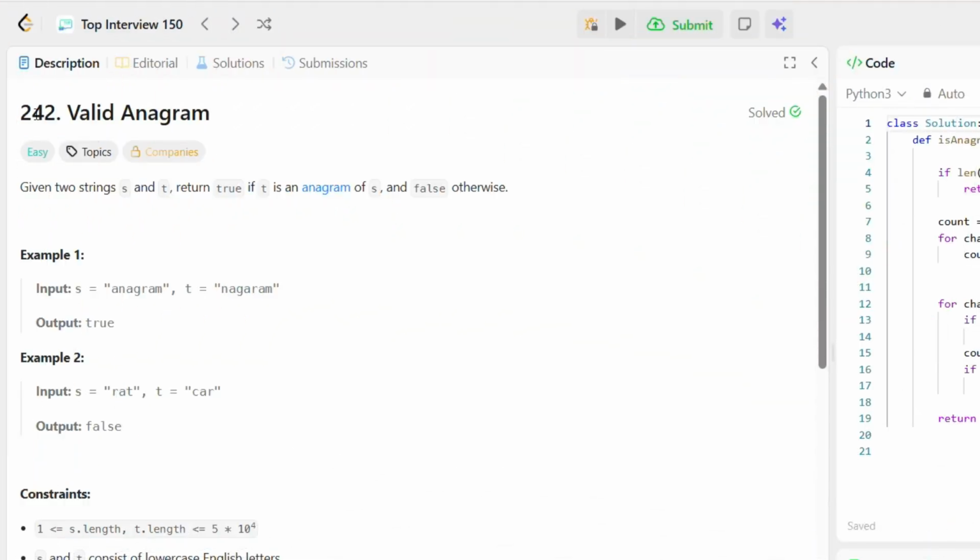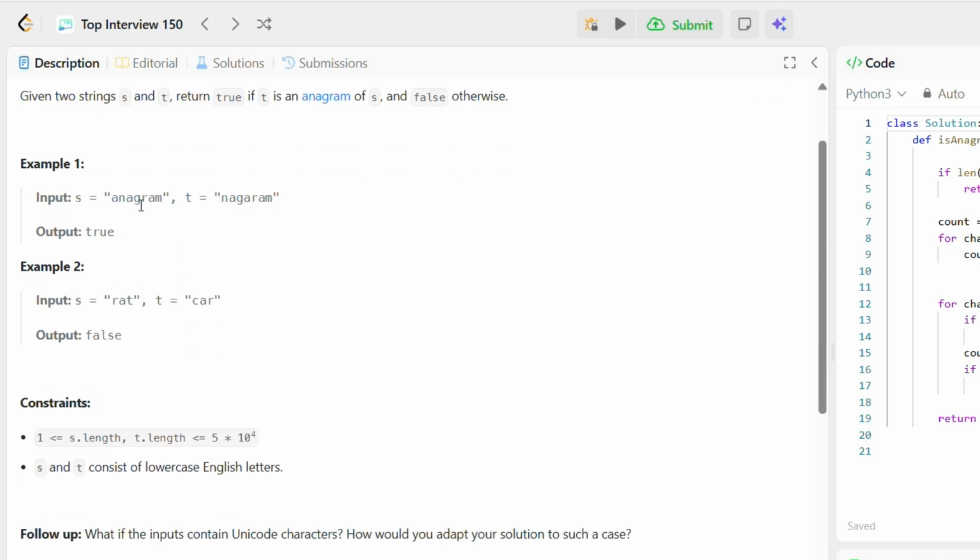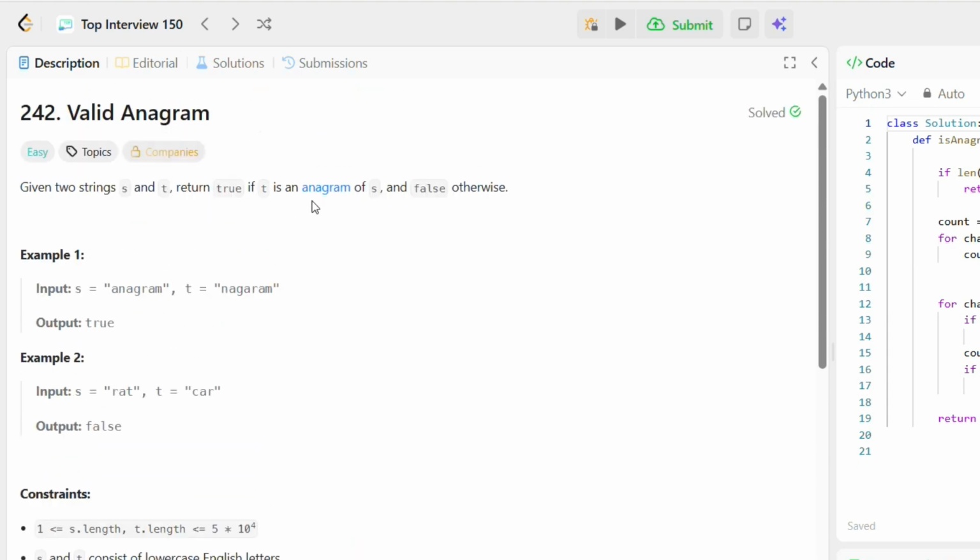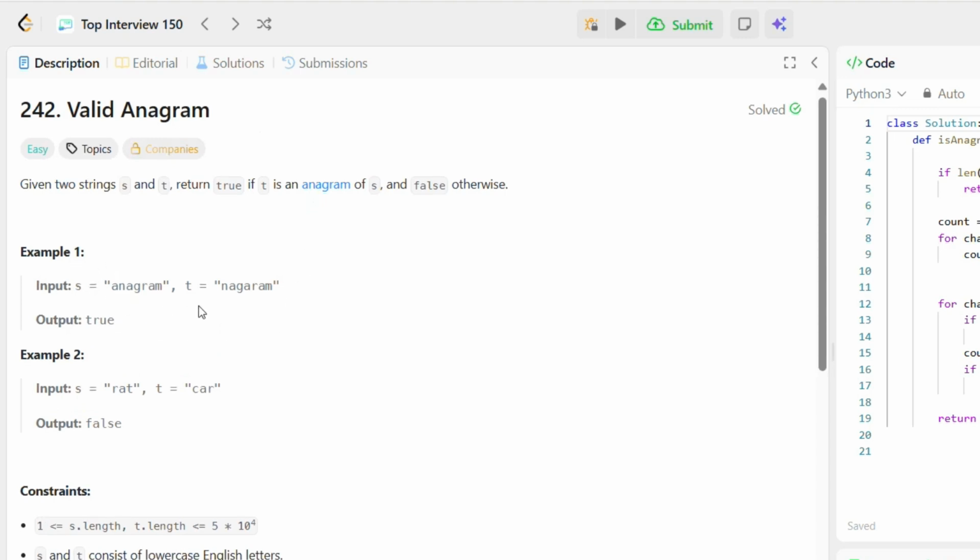It is LeetCode 242, Valid Anagram. Two strings s and t are given. Return true if t is an anagram of s, and false otherwise. It comes under the easy category. S is equal to anagram and t is equal to nagaram. It's true, because whatever letters are there, you can rearrange them to get t. So you have to take all these letters and combine them to get t.